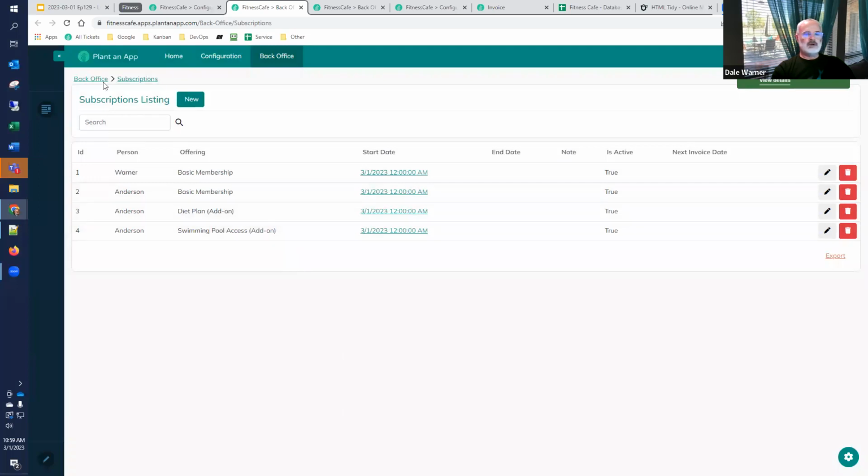When we resume the next time, we will actually finally get to building invoices based on this start date. We've got all the pieces in place, so it shouldn't be very hard.